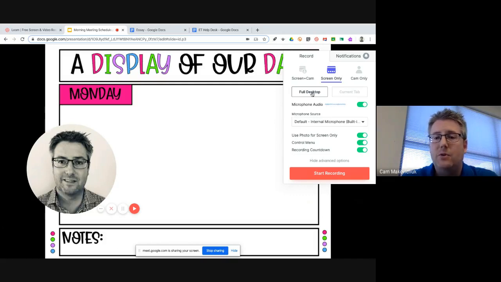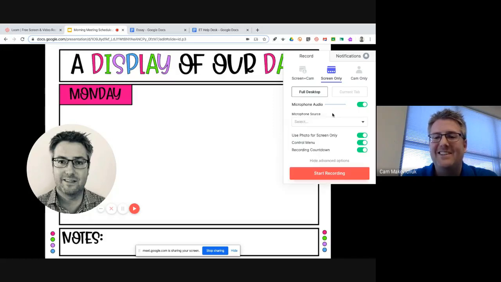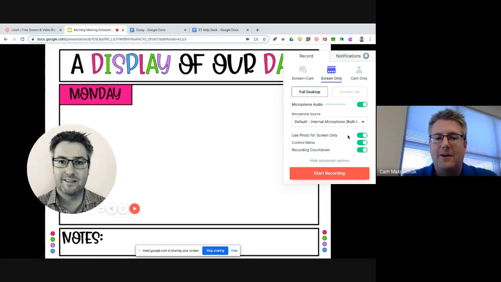I can also remove that photo, and I'm going to divert for a second here and go down to right above the red button. It says, actually normally it would say show advanced options. There we go. And so I'm going to show those advanced options. And one of the toggles is use photo for screen only. I can toggle that off, and then it's just the desktop that's displayed there. Toggling it back on, I can see my avatar.